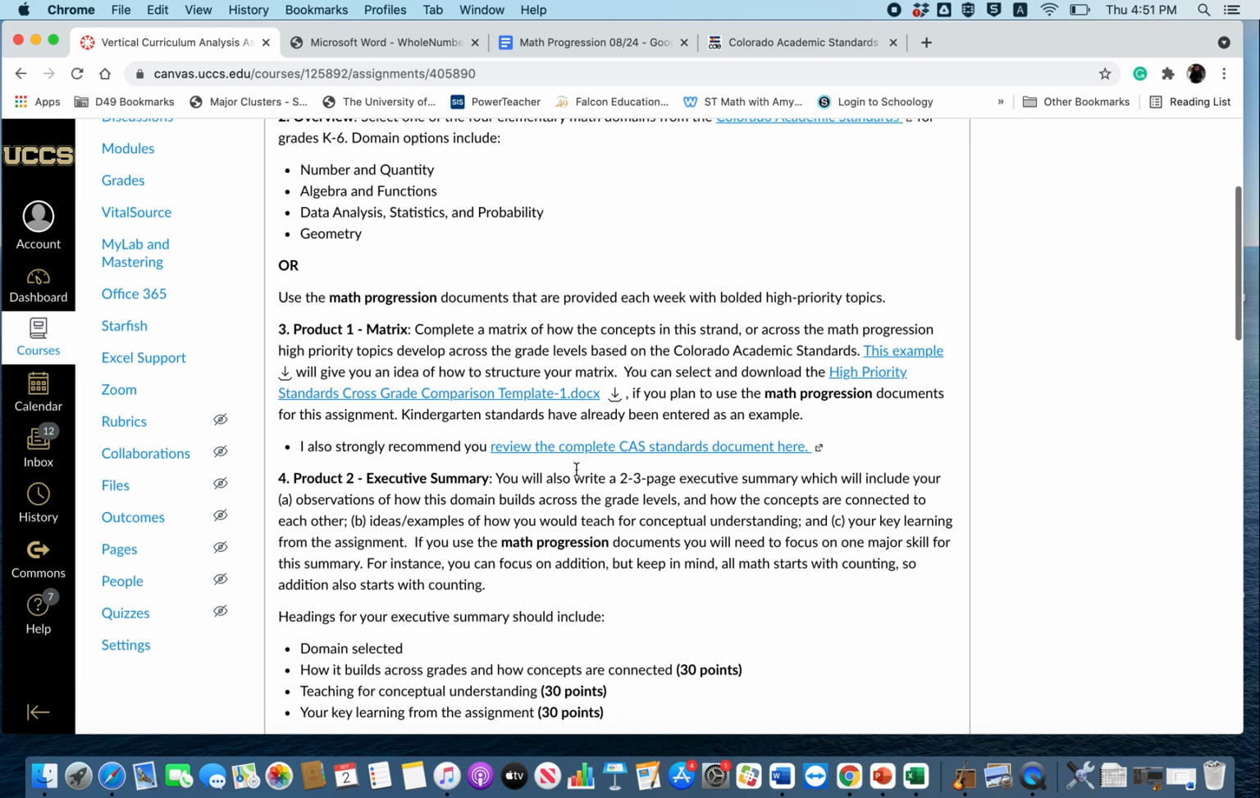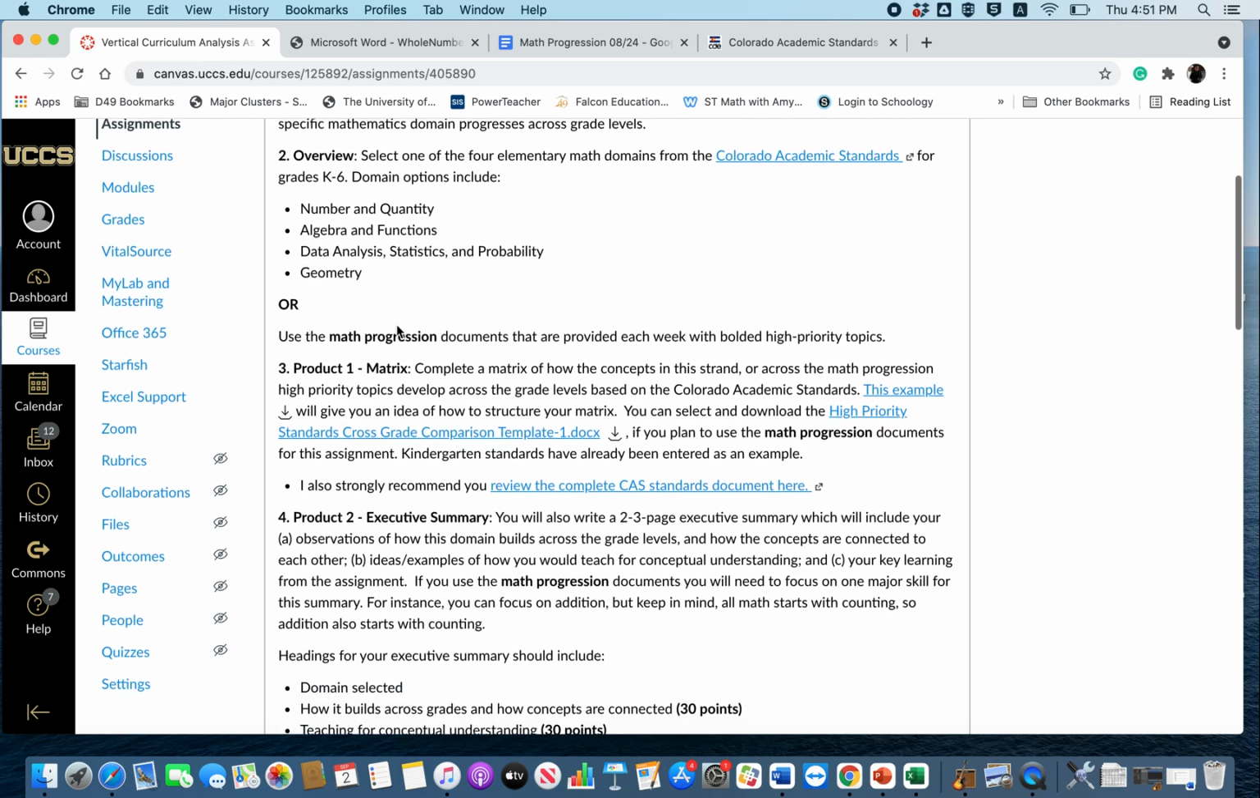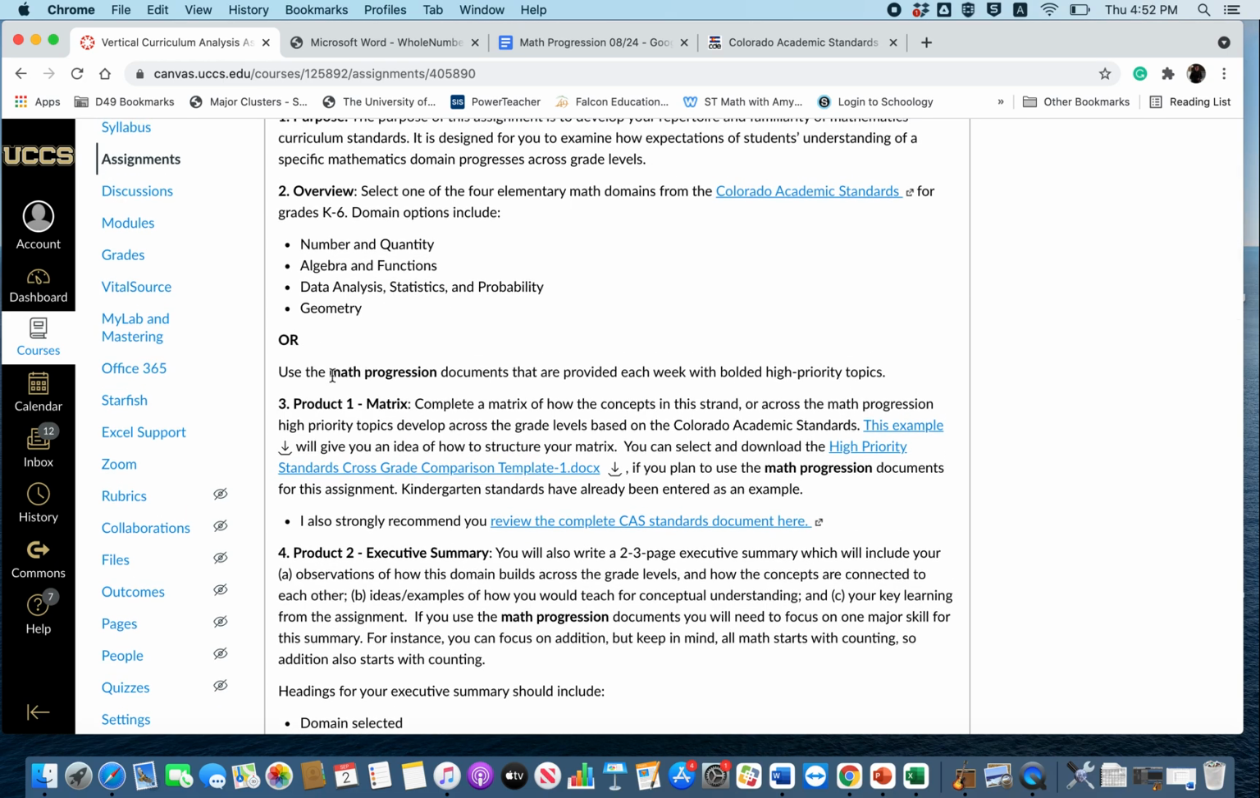Now, to the option that I think could take a long time: plowing through one of these standards can be pretty complex. It's hard to even determine meaning from several of the standards in the way that they're written. So here's the option that I think is better. You can use the math progression documents instead of a standard.